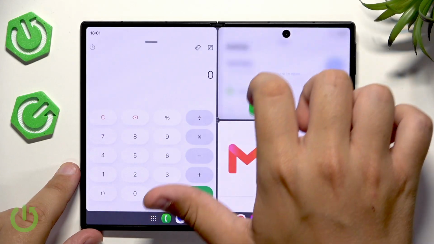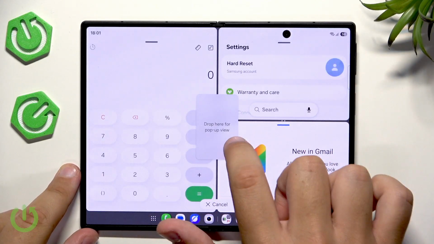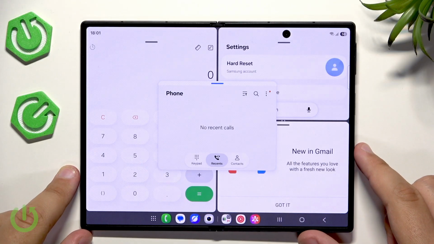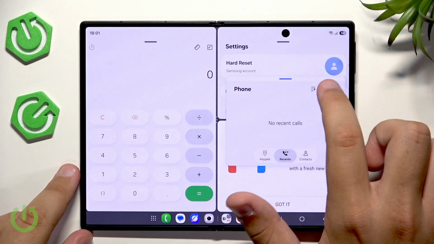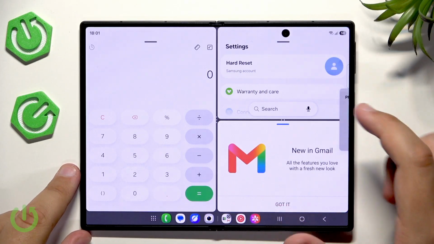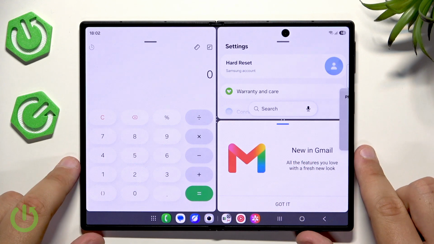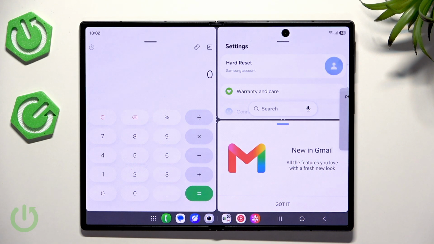As you guys can see, this is what will happen. You cannot add more than 3 apps. Of course, you can add it as a pop-up view, but that's not really good. So here's how you guys can use the split screen with 3 apps at once.